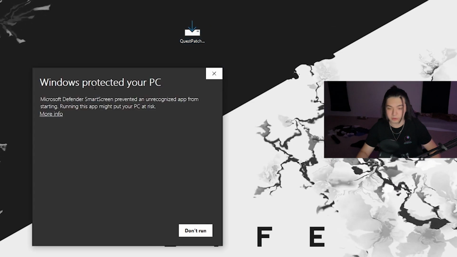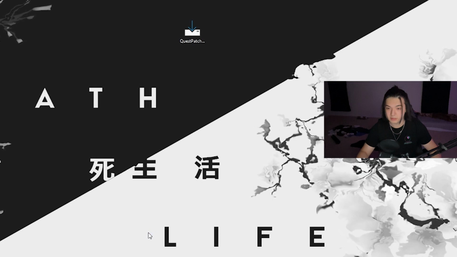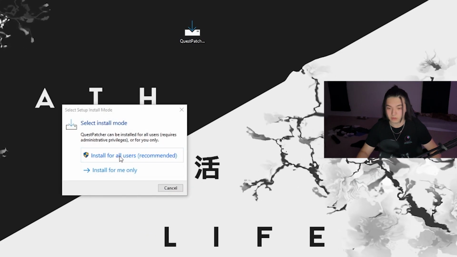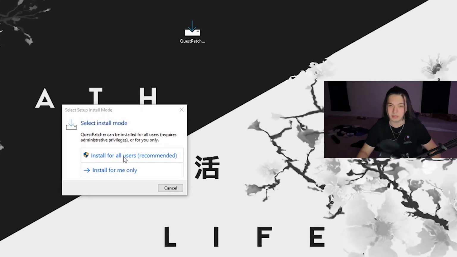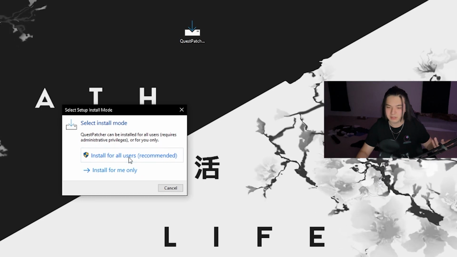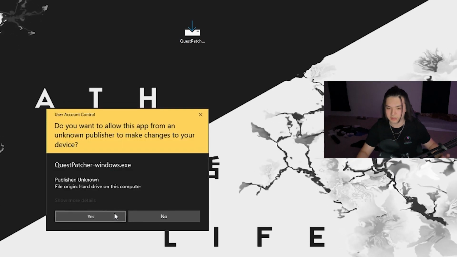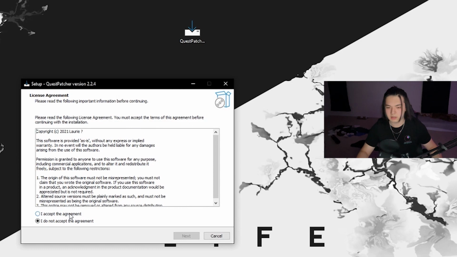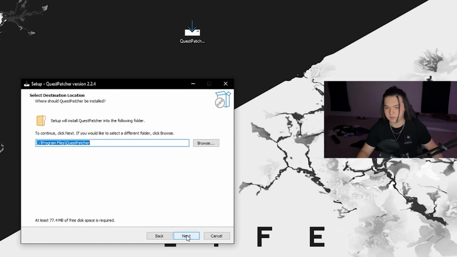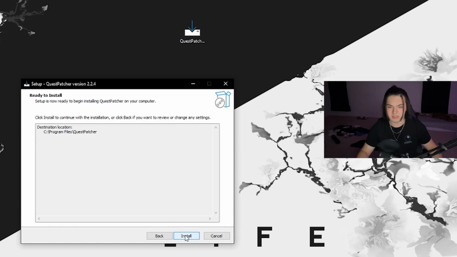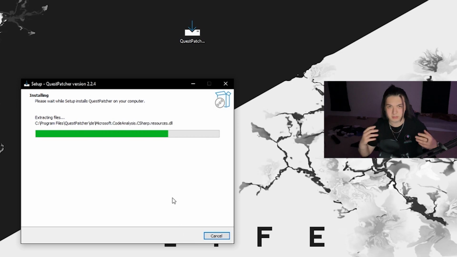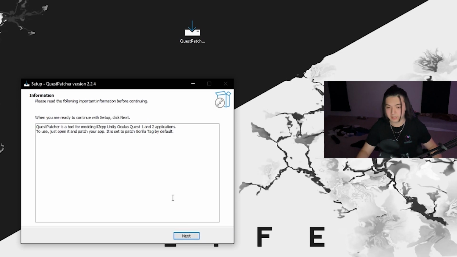It's going to say Windows protected your PC, ignore this. It's not a virus as far as I know. Just click more info, click run anyways. And then just click install for all users or install for only me. I don't know why you would only do it for you, but install for all users. Just click yes whenever this pops up. Click I accept the agreement. Just click next, click install, and it'll install. Whoa. And it's already done.